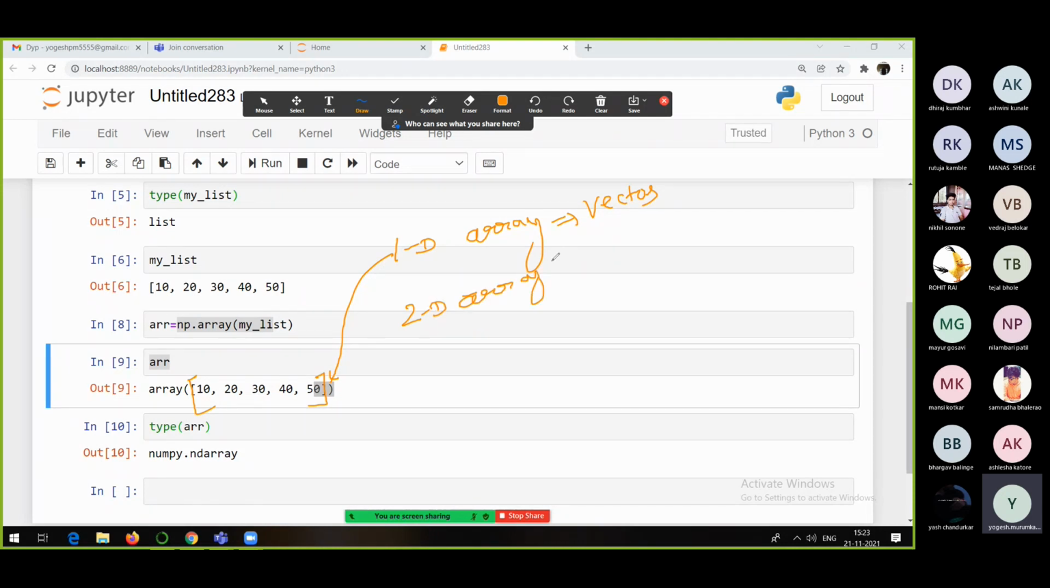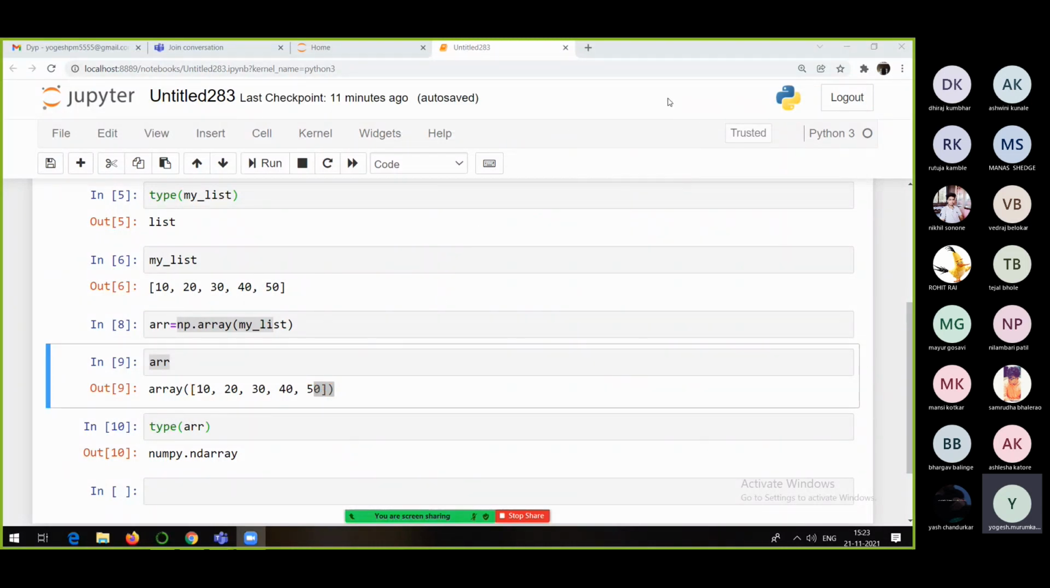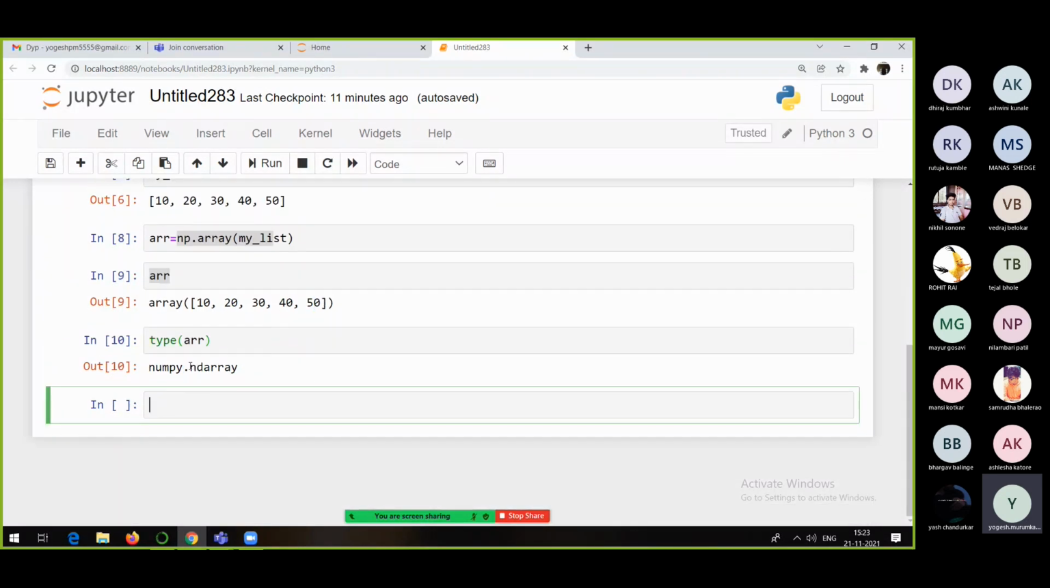And a two-dimensional array is nothing but a matrix. Remember this. In case of a two-dimensional array, there will be two square brackets. I am telling you because otherwise people will get confused. That's why just understand, everyone: a 1D array is always going to start with one square bracket and end with one square bracket. Okay, so this is a 1D array.